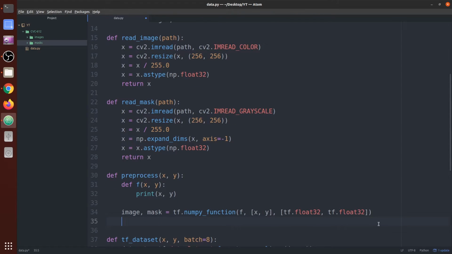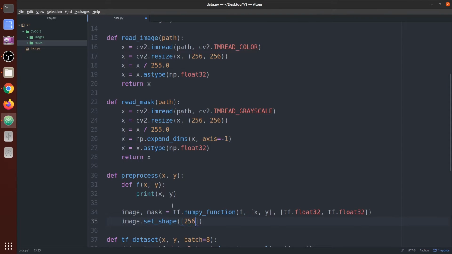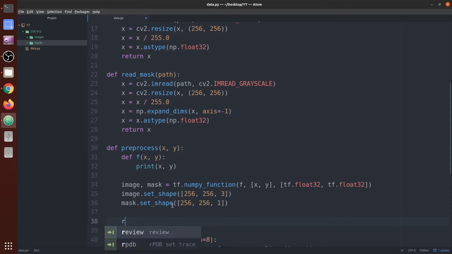So now we need to set the shape for this image and the mask, and you already know what the shape is. In the terminal we can see that it is 256 by 256 by 3, and for the mask it's 256 by 256 by 1. So let's write 256 by 256 by 3. Now it's time for the mask. Set shape, and here we will specify 256 by 256 by 1. Okay. Now we are going to return the image and the mask.